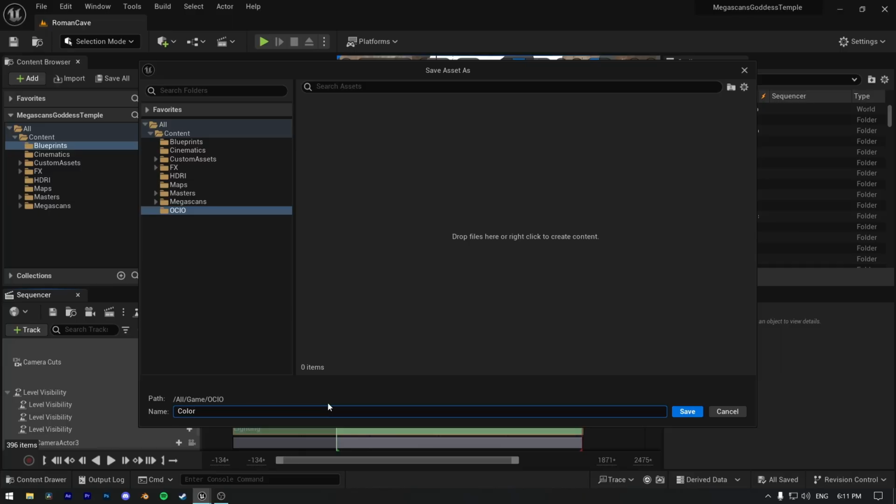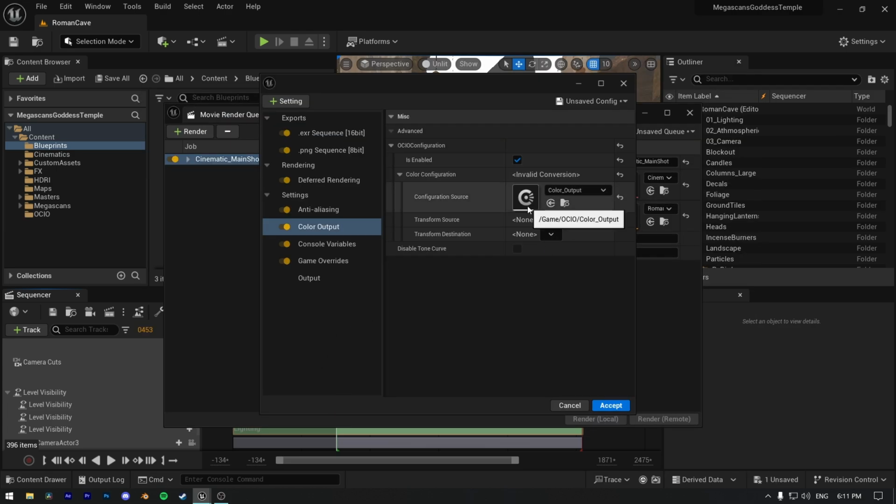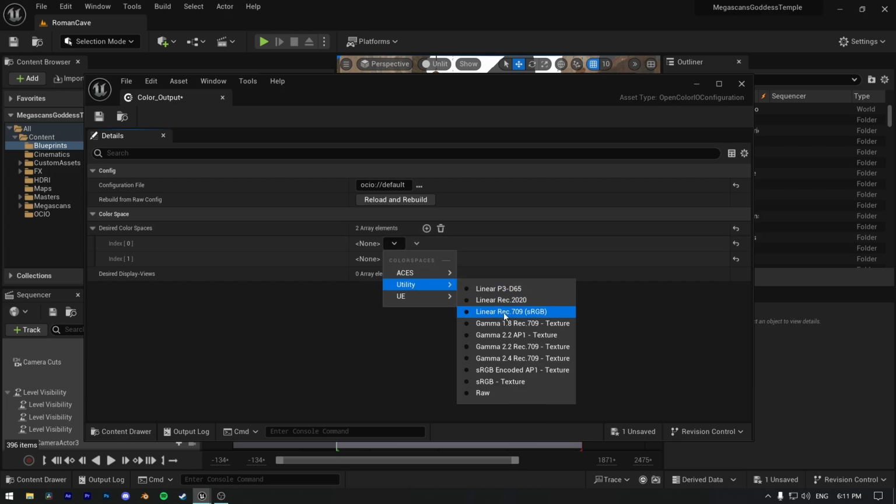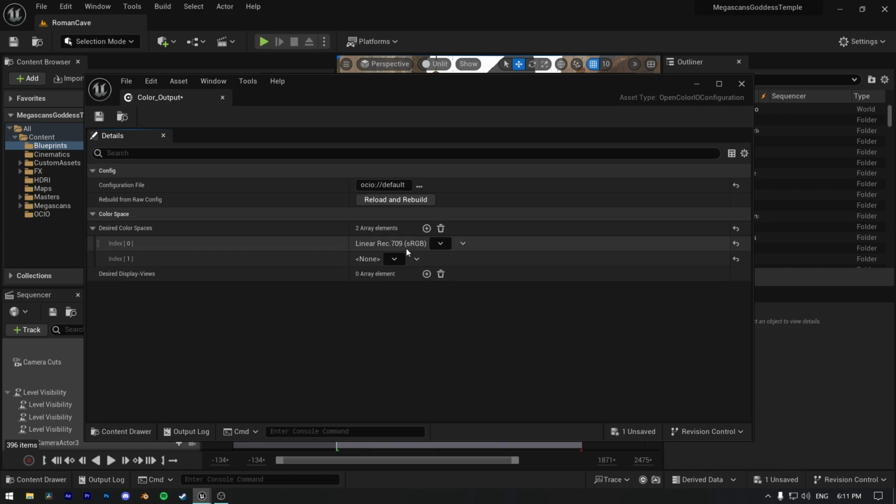I will name the file color output so I can remember why I made it, and now just double click on the icon to open the settings of OCIO, and there are two types of color spaces you can add here. The first one works for renders, the second one helps you to use color output in your viewport. Click the plus icon twice and then click on the drop down icon to add Linear Rec 709. You may know this color space, it's universal for most of the software for better colors. And on the second slot add ACEScg.